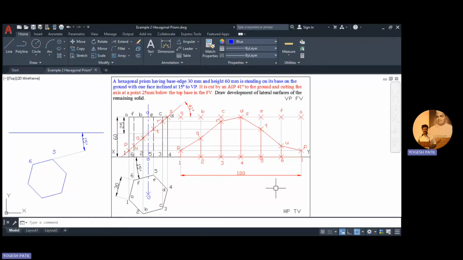We have to transfer this point on a development. So for development, the total length of development is this 30 into 6 because we have 6 edges. So it is 180. So I draw a line of 180 on XY. Then height of development is 60. I draw this height 60. And again, this is 180 and this is 60. So I complete this rectangle. I completed this rectangle. Okay.